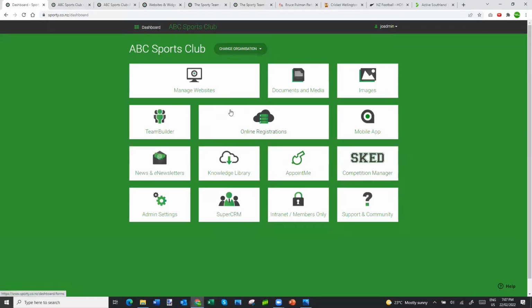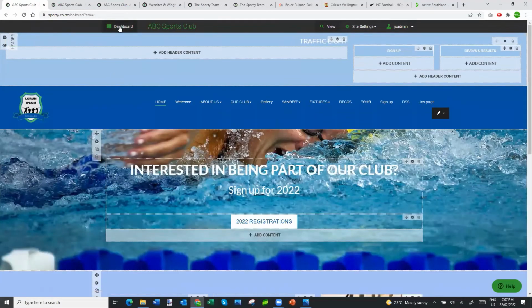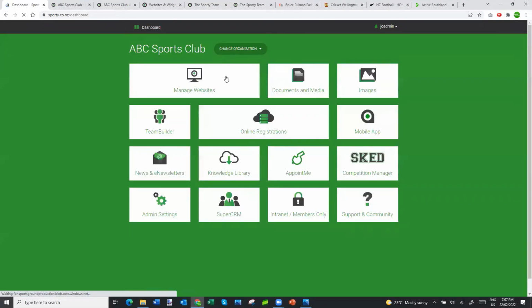Probably the Schedule Comp Management tile, for example. But this is the central area. Where we just were up until now was under the Manage Websites tile. Joe's going back in there to show us where we were, and back to the dashboard. We're going to shoot through and cover off a couple of the other main areas.